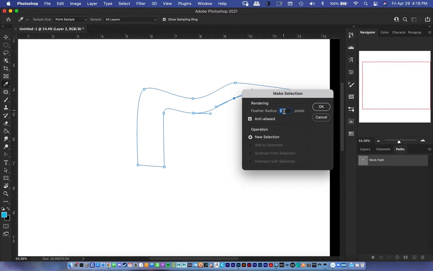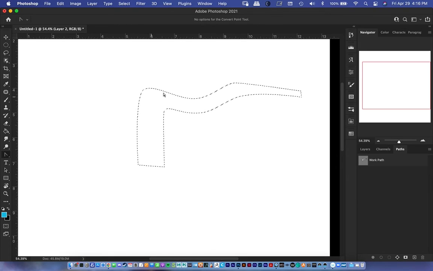If you want this to have a feathered edge, then you can give it a feather by typing in the number of pixels feather you want, but I want it to be 0, so I'll press OK. And you can see it now made a selection right there.